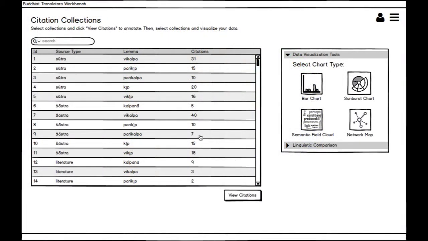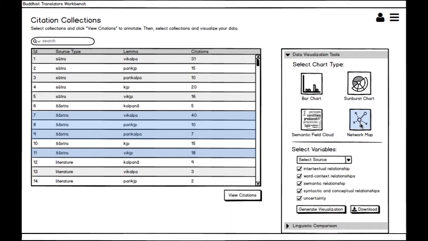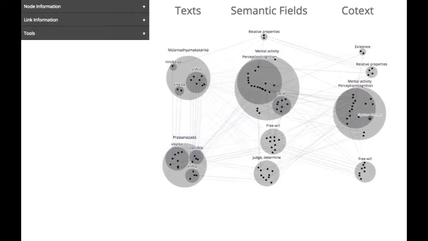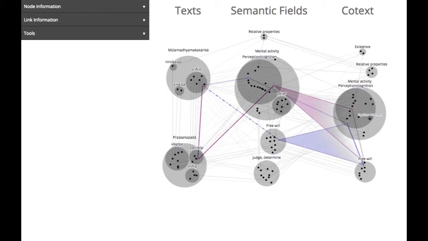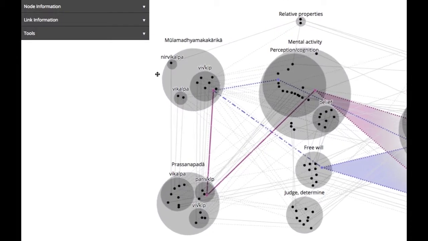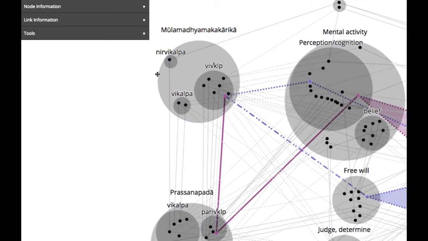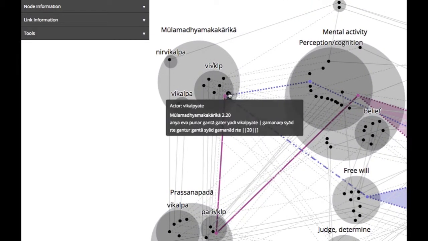So far, we have visualized only the meaning of words in texts. If we want to visualize more complex relations between words and the surrounding text, we can generate network maps. Network maps can show syntactic relationships as well as semantic shifts between the meaning a word has in a source text and the way it is glossed in commentaries. Examples of interactive network maps are provided on our website.